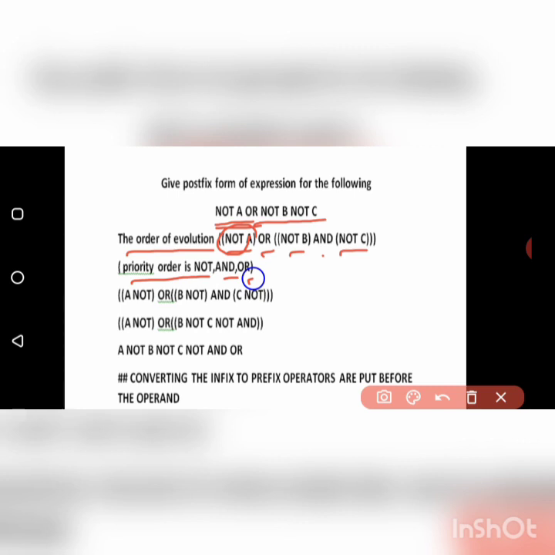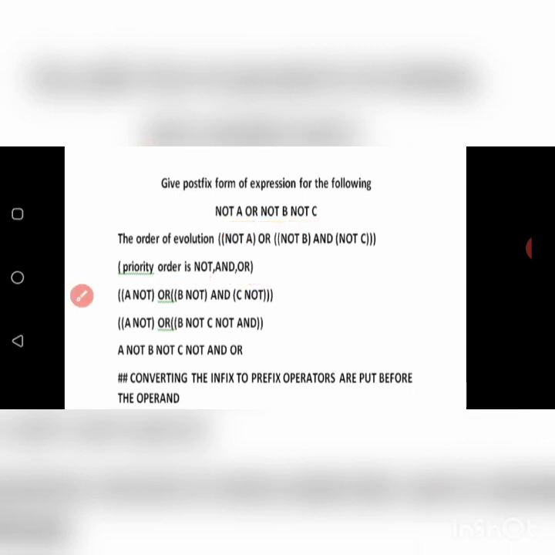In the arithmetic or mathematical operators, the priority is brackets, then expression, then multiplication and division, then addition and subtraction. Like that way, here what is the order? Order is not, and, or. Fine. Now first we will do the not. Now what I have done: A not. Fine. A not, or B not, I am putting the postfix, C not.